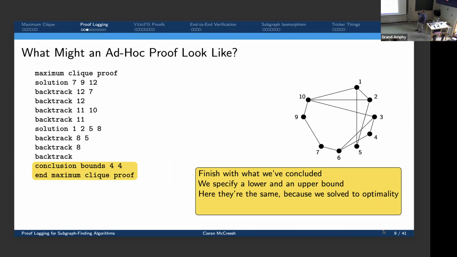What I'm claiming is that for our definition of a proof being a sequence of steps where you can verify each individual step, this is a proof. It's not the best proof. It's not the shortest proof.